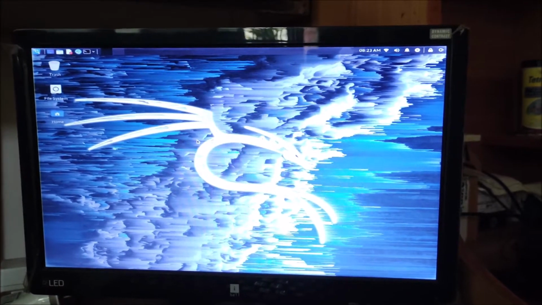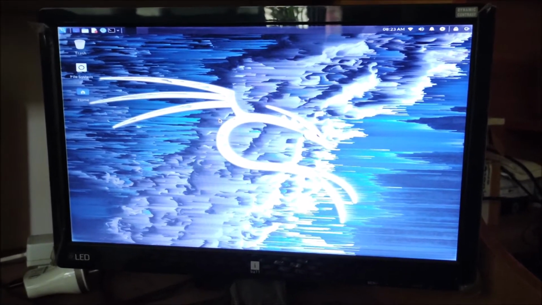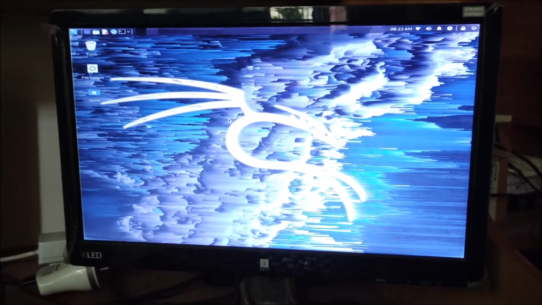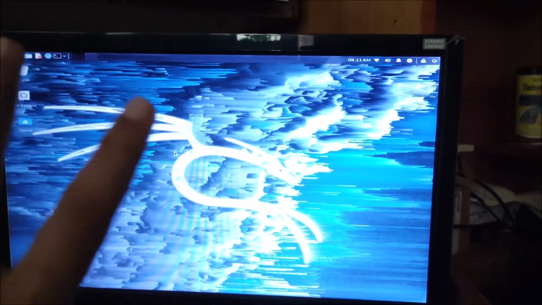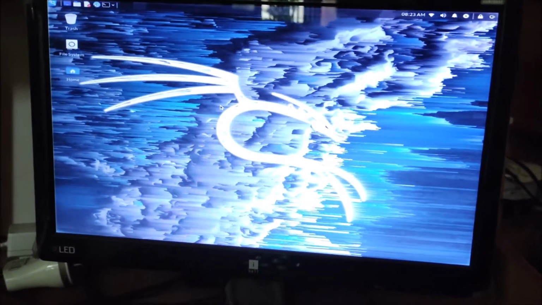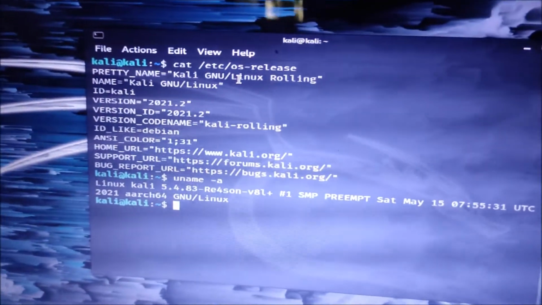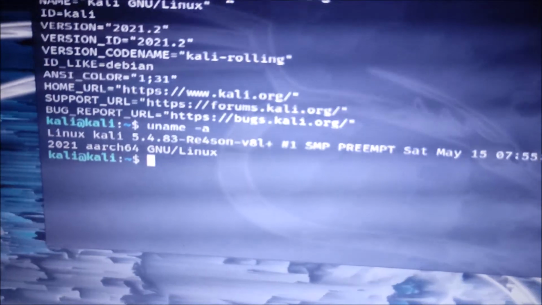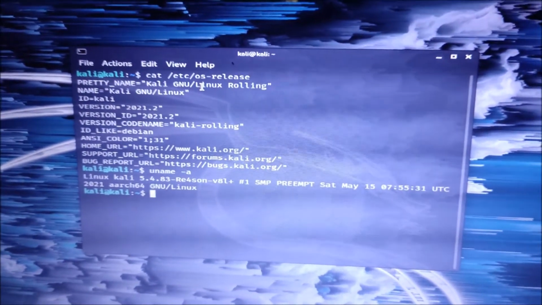In this session we are going to install Kali Linux 2021.2 on our Raspberry Pi 4, the desktop version. As you can see, I have already installed Kali Linux 2021.2 on the Raspberry Pi 4, and this is the wallpaper. I'm going to show you it is an ARM version. As you can see, the version is 2021.2, which is the latest version, and here it shows aarch64 GNU/Linux. So this is our Raspberry Pi 4 with the latest version 2021.2.